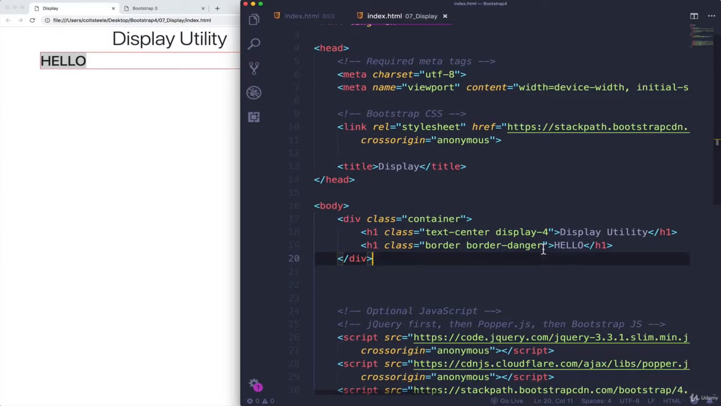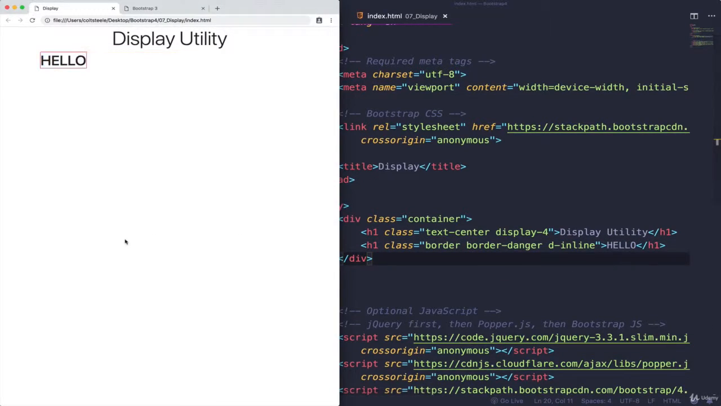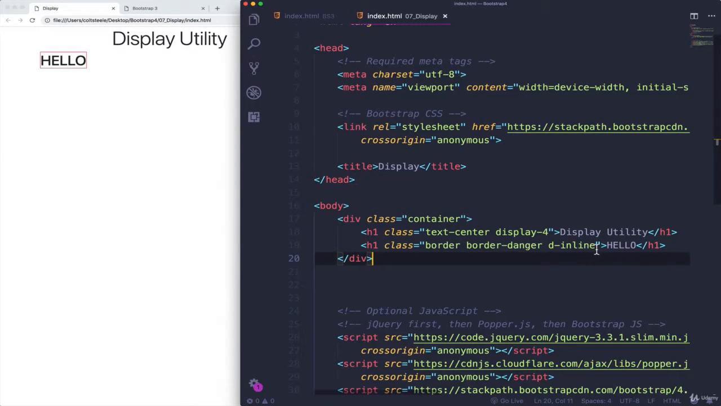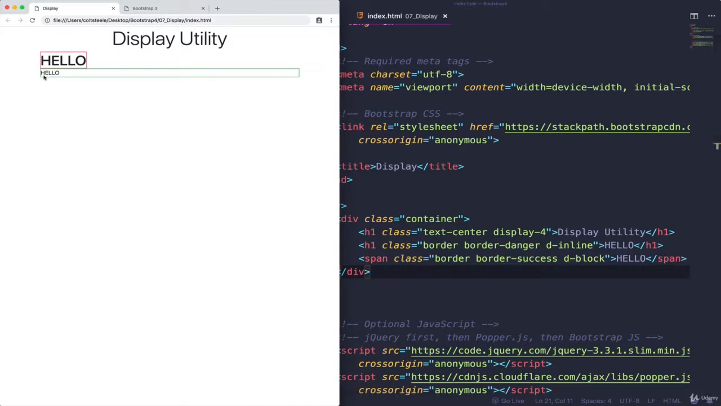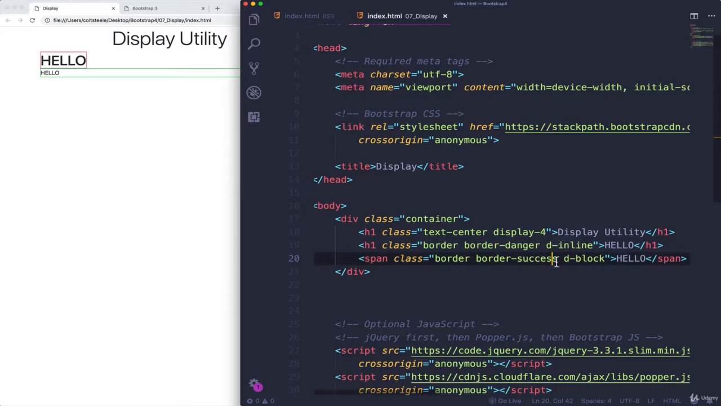But if I wanted to, I could say, actually, this H1 is now inline, D-inline. And there we go. It's now an inline element. So that's one way of using it. We could take a span, which I just fast forwarded through, and give it display block. It's usually inline. And now you can see it goes all the way across. That border takes up the entire space. So that's one way of using it.